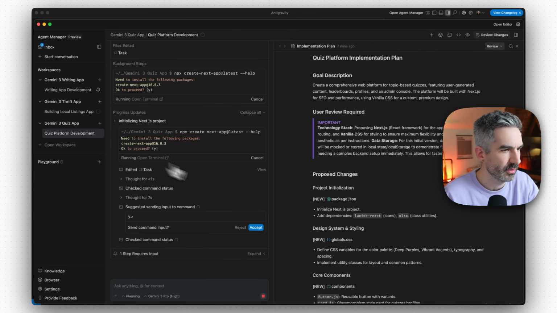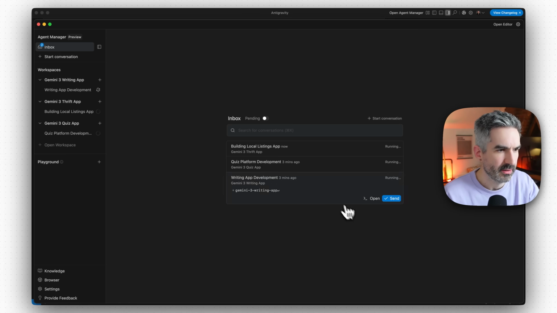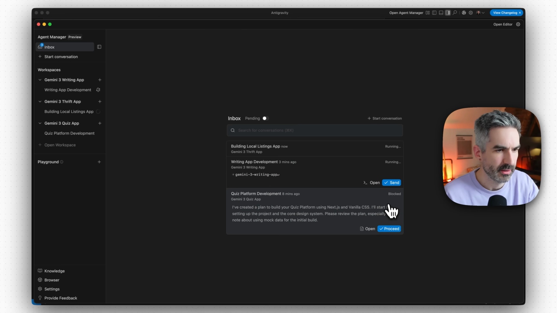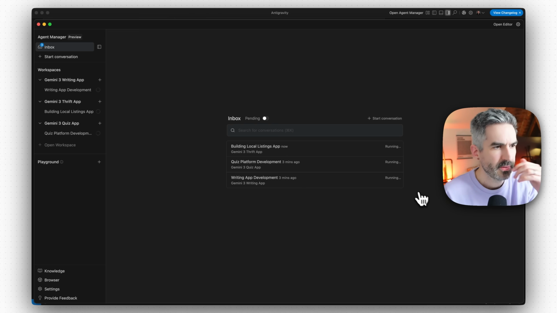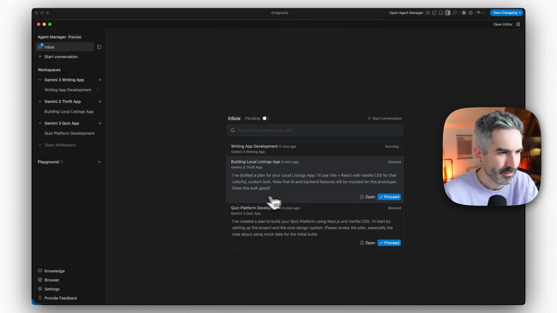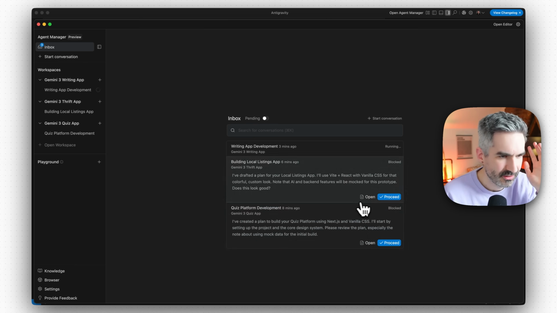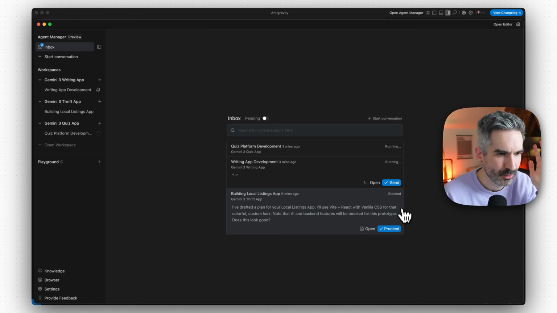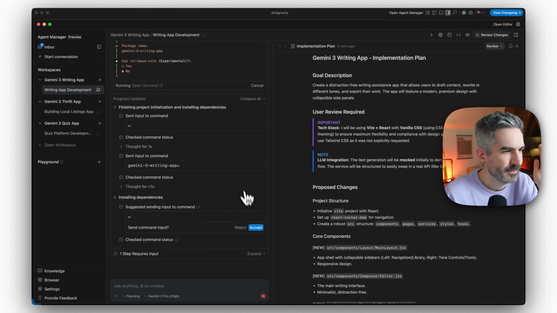Let's go into this quiz platform development. Let's accept that. We can basically do this all from our inbox. So let's just do it from the inbox and see what's going on here. Let's send this one. I'm just looking at my inbox now, waiting for messages to come in. It says, I've drafted a plan for your local listings app using Vite plus React. It's changing very quickly. These things are all being blocked for some reason. Let's see what's going on.